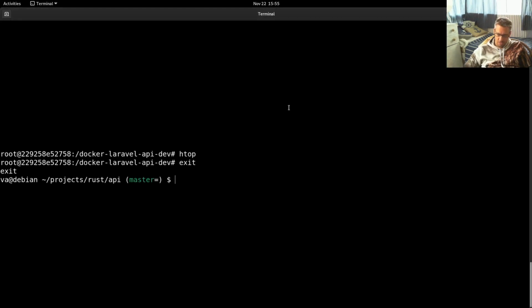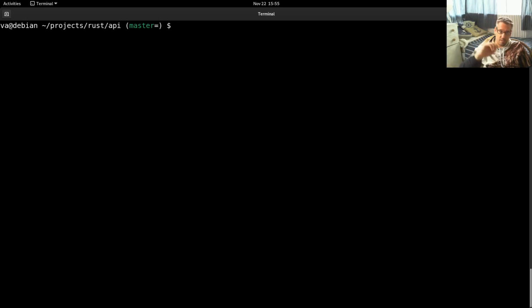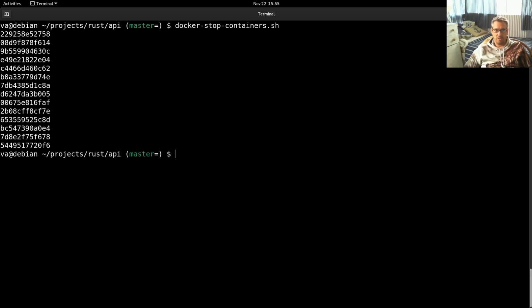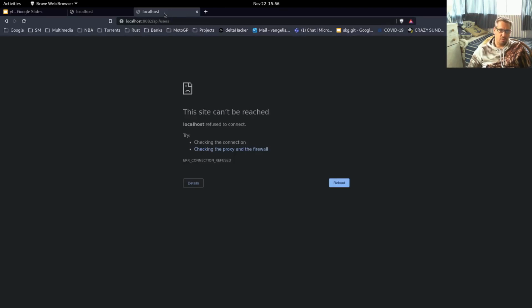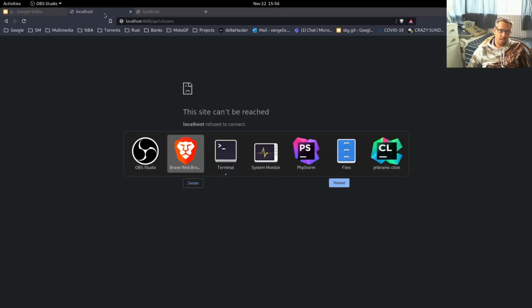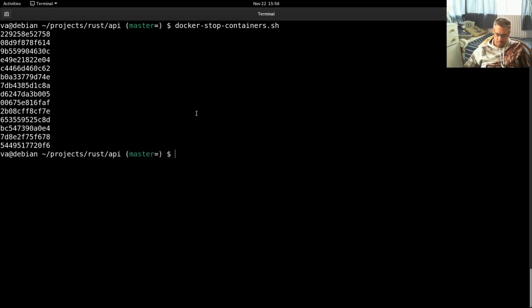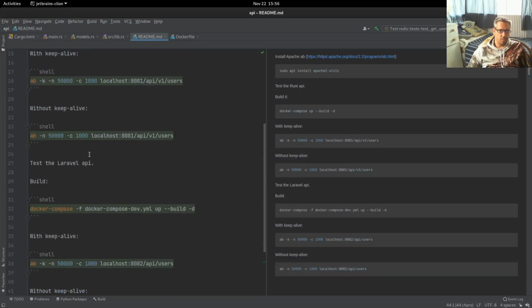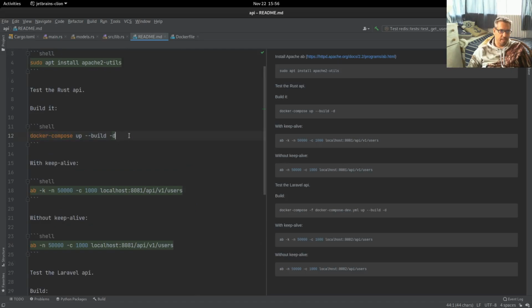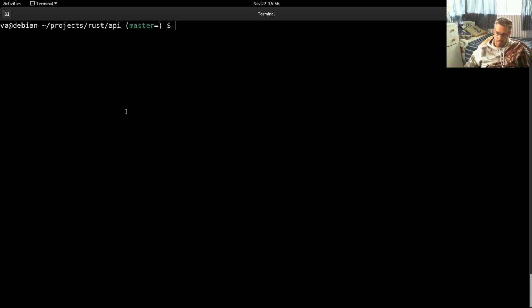Let's keep it here. So here we are within the Rust API. First of all, we will kill all the containers. So our previous API will not work anymore. So we don't have any stress from there. And this is where we will access the new API. So we are in Rust. So let's build this. Let's build the Rust API.